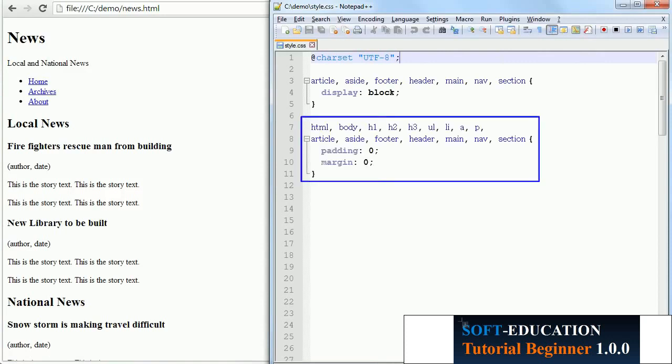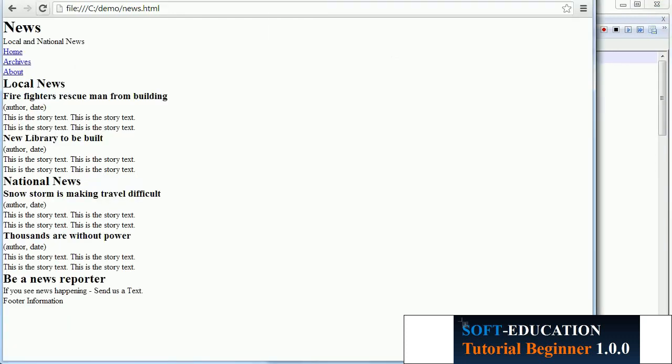We're going to start by setting the padding and margin values to 0 for the elements that we'll be using. By setting these ourselves, we don't have to rely on different browsers using different default values. You may even want to add more elements to the list and use it as a template for future projects. This is what we have now.